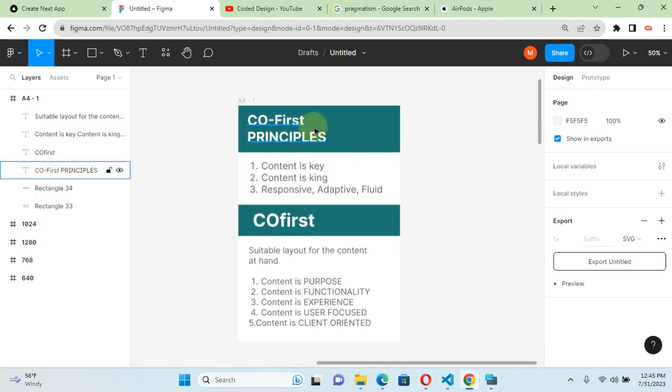I've coined a term called content first. Co-first means content first, and I've just drafted a few principles, which I call the co-first principles. Now let's start with these three items. Content is key. That means everything that you're going to do depends on the content.